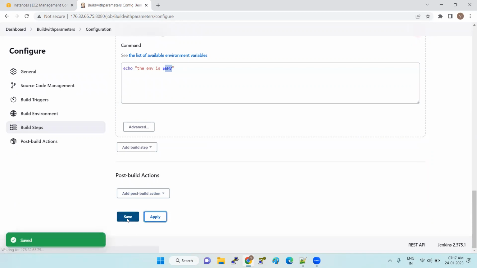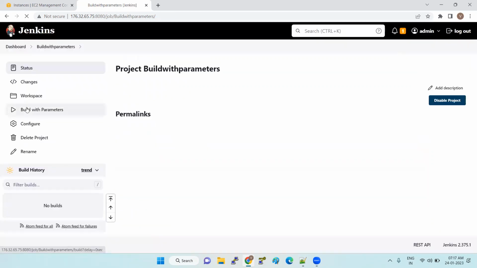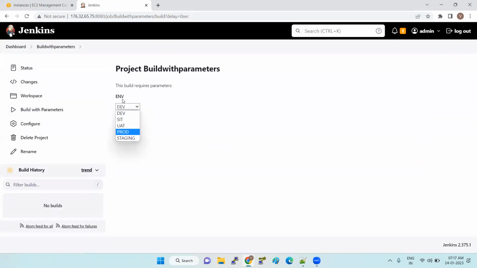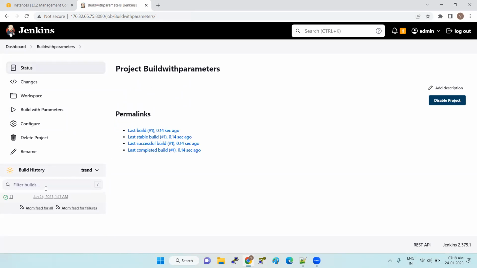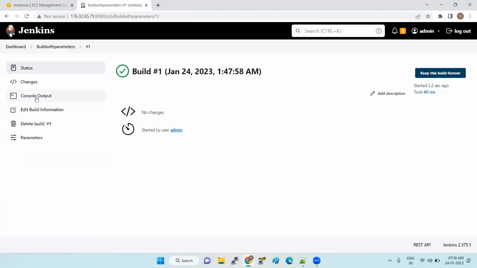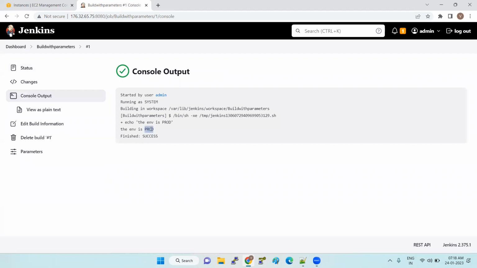Okay, just apply it and save it. Next, build with parameters. You can select anything prod, let's build the prod. So first output, click on the console output. Like that, we can go with string based one, parameter based one.